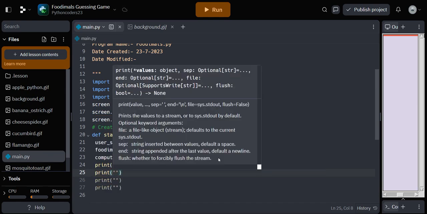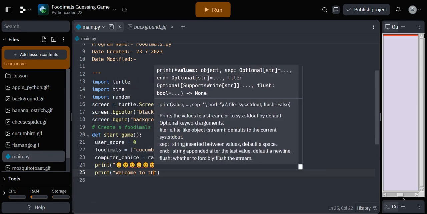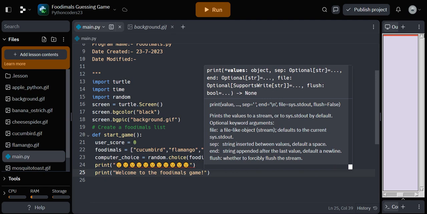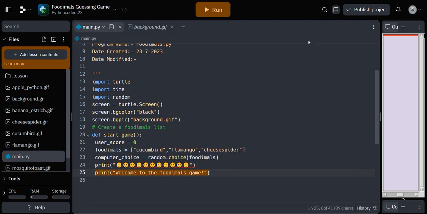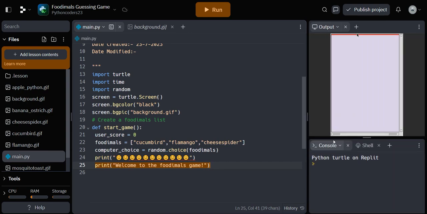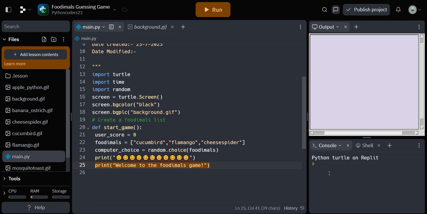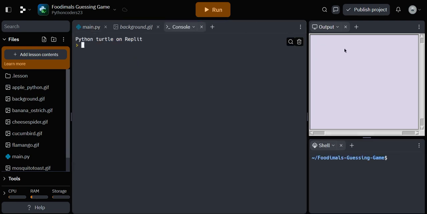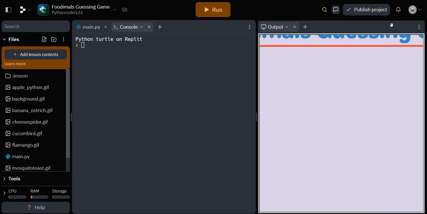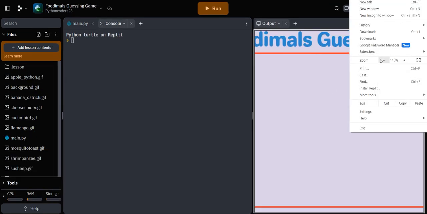But for now, I'm going to print a nice welcome to the Foodimals guessing game. You can print a nice comment. And remember that a print statement is used to display something on the screen, on the console. And the console is over here, which is this part. If you take your output up, you see the console. That's where this code's going to run. But if you want to take your console and give more space to see the output, you can just drag it. So remember, it was originally here. I just dragged it up here. It gives more space for the output, and you can close the shell. You don't need to see the shell. So now you can see your output really well, especially if you zoom out.